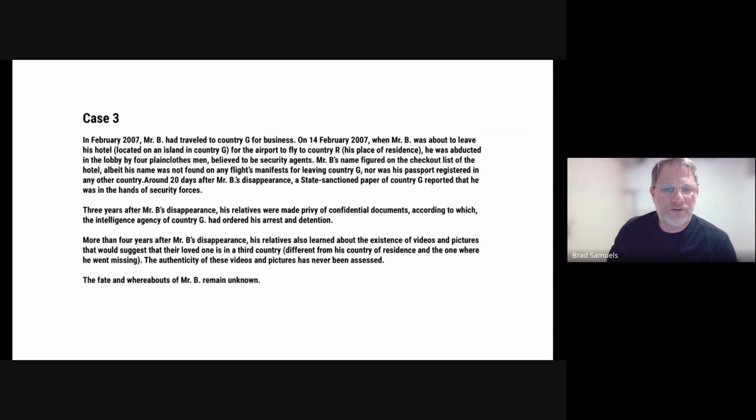Around 20 days after Mr. B's disappearance, a state-sanctioned paper of country G reported that he was in the hands of security forces. No details were disclosed on his whereabouts or the reasons for his arrest. 3 years after Mr. B's disappearance, his relatives were made privy of confidential documents, according to which the intelligence agency of country G had ordered his arrest and detention.